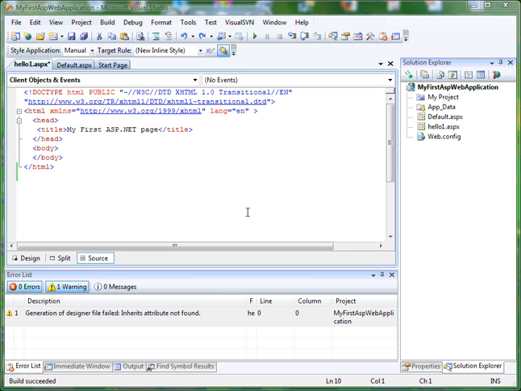Okay, so this is where we left off with our first ASP page. We didn't really have anything in it, but we managed to show in the browser, with just the title, that is to say the top bar of the browser, this new myfirstasp.net page appearing. But what we've got here is not really ASP, this is all HTML. We have these angle brackets.